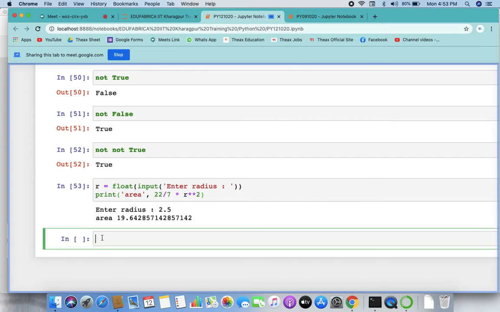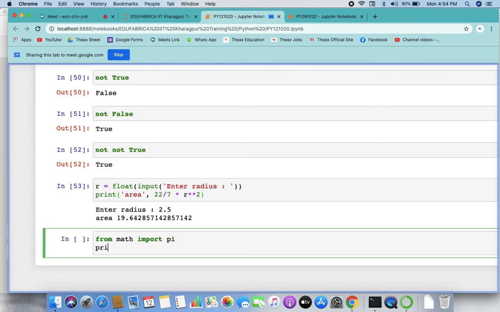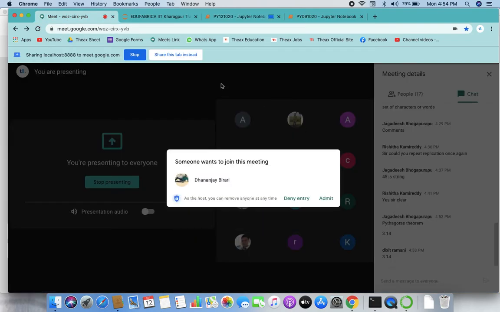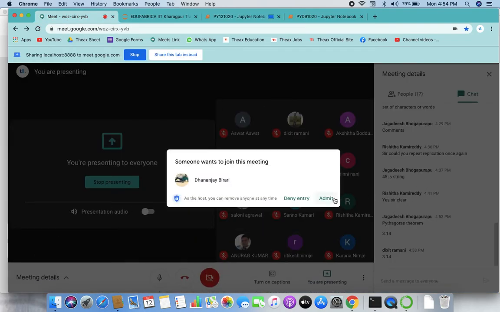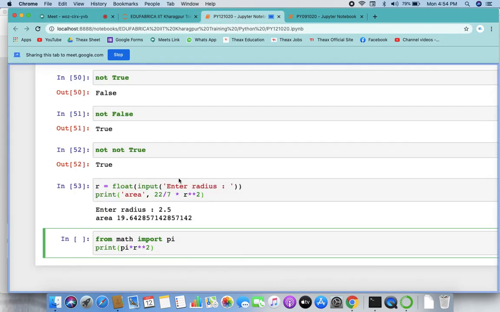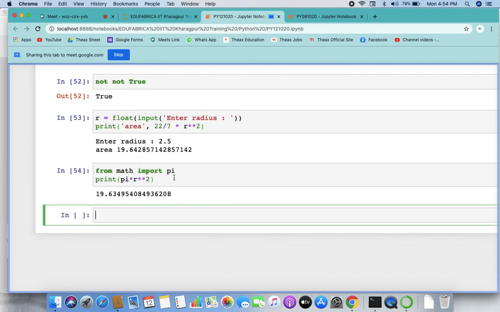The second method could be that there is a module called math, we'll learn that. So from math you can import pi and then you can print pi r square. Someone is joining now, probably it's a 6 minute class left. Still okay. So pi r square, r is 2.5 and the exact result is 19.63495 and here we get 90.642857.